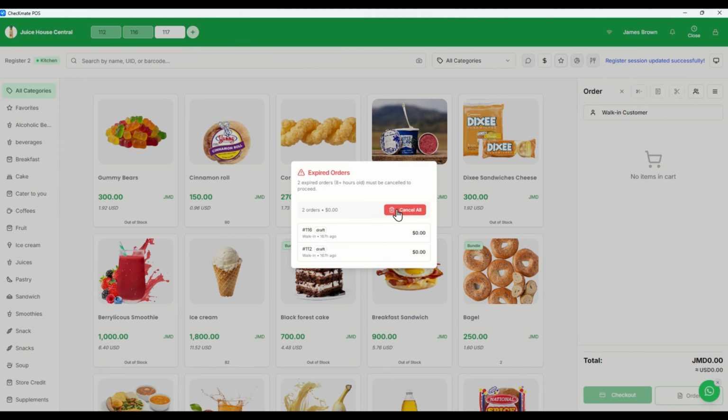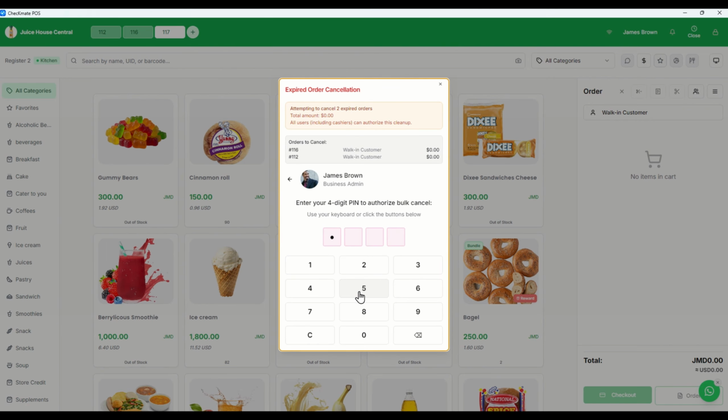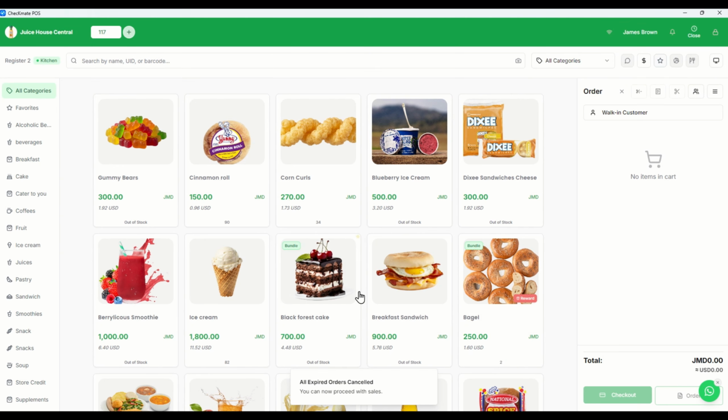You may get this pop-up with expired orders. Just go ahead and cancel them by selecting your username again and putting in your PIN. Once you do that, you are ready to sell.